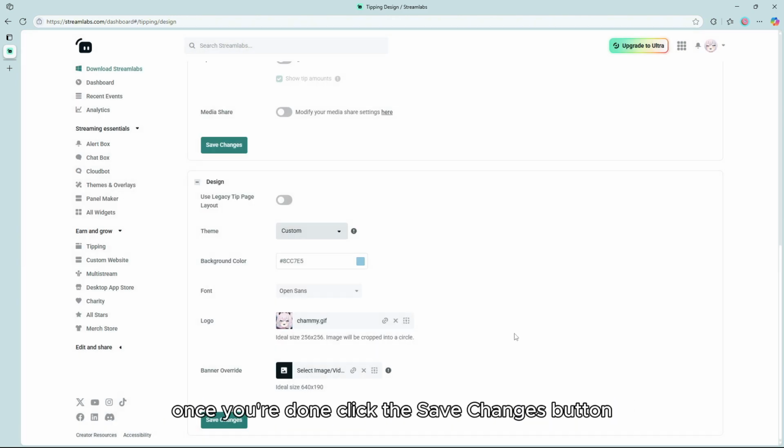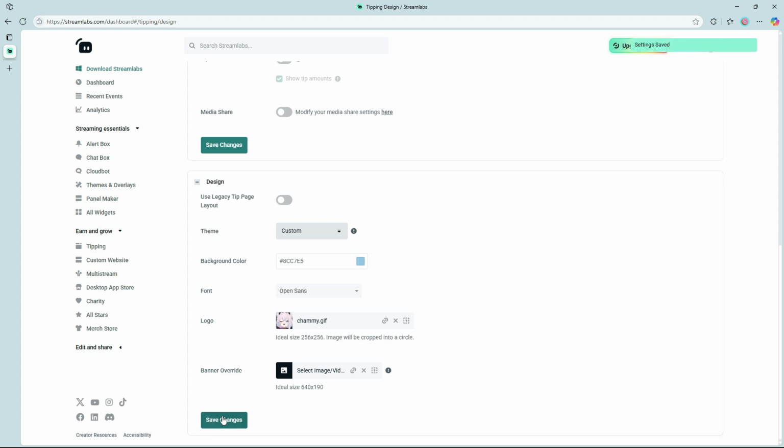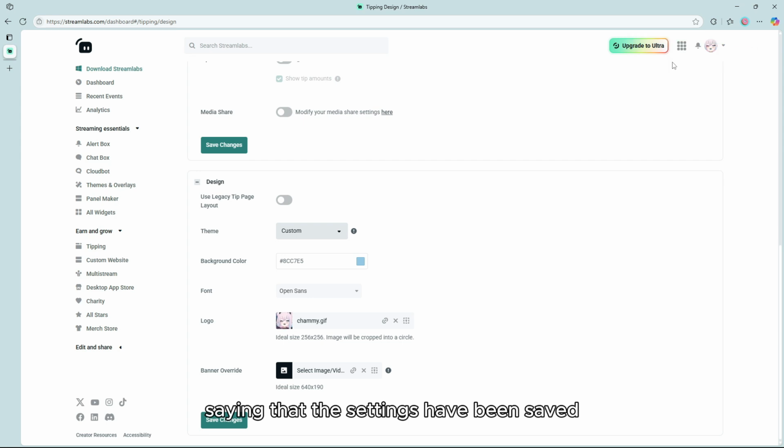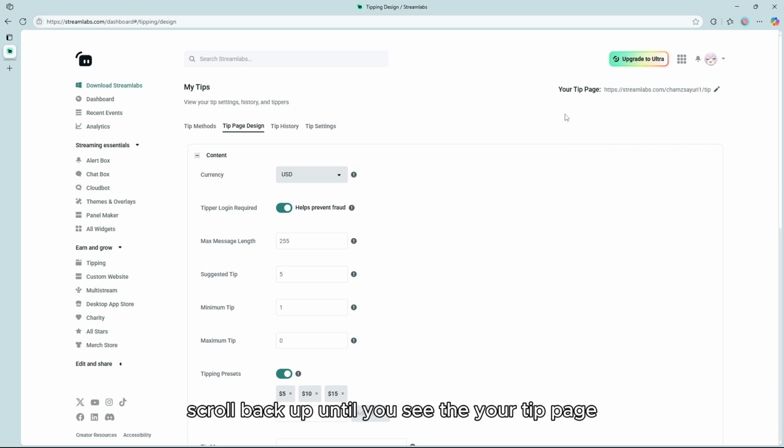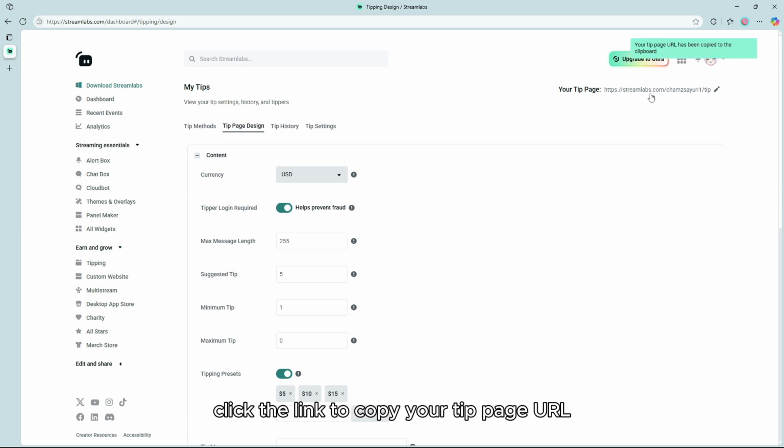Once you're done, click the Save Changes button at the bottom left of the screen. A pop-up will appear at the top right saying that the settings have been saved. To check if it worked, scroll back up until you see the Your Tip page. Click the link to copy your tip page URL.